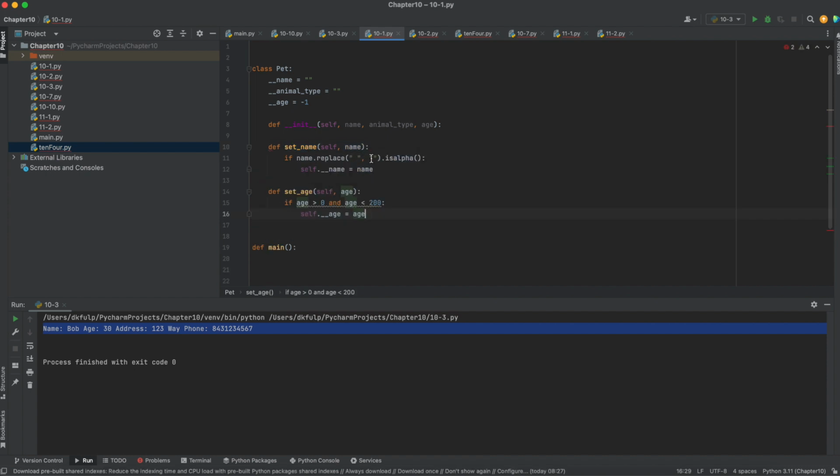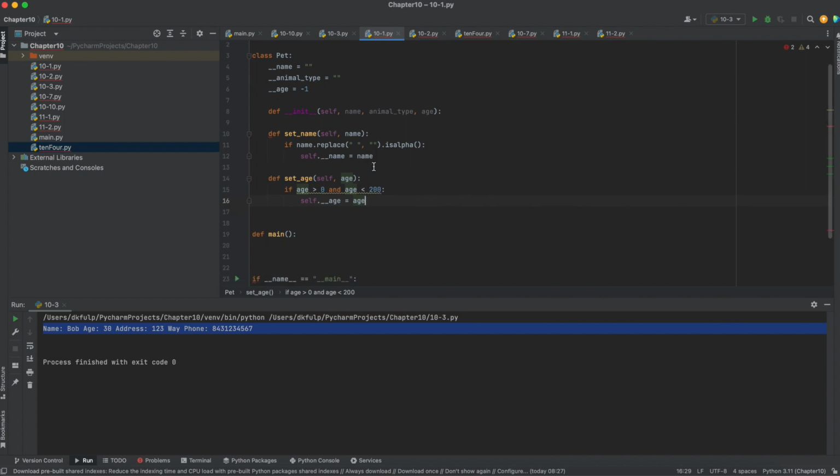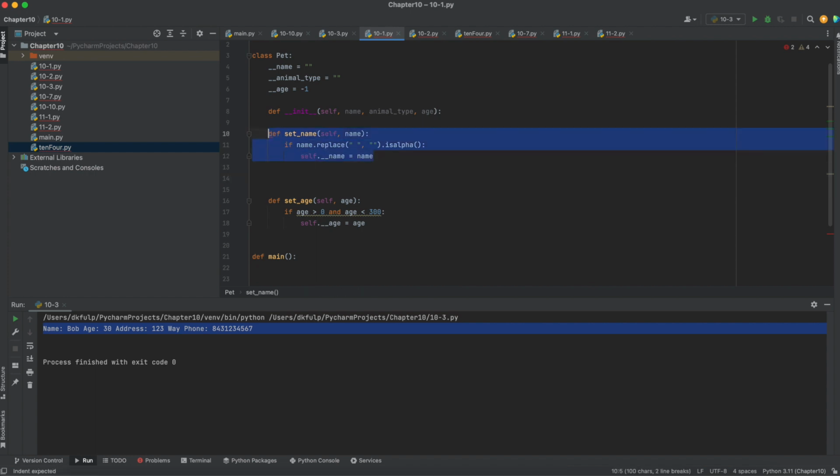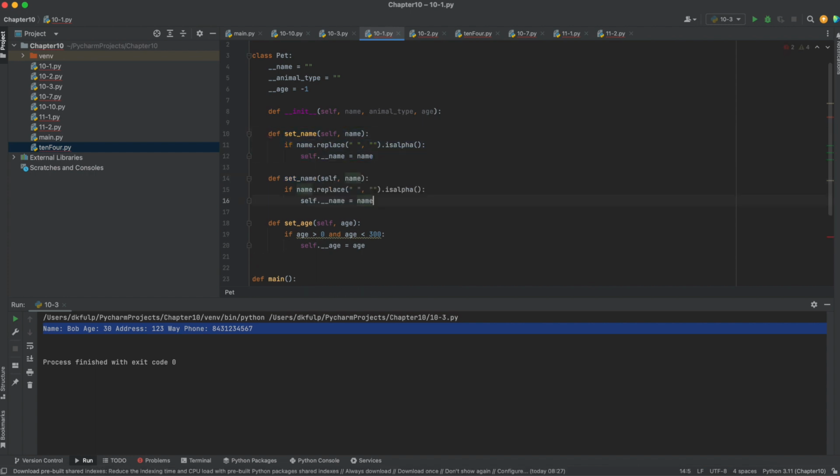We check to make sure it's alphanumeric, and we set a name. Age is the same way right here. Now again, for animals, sometimes animals do live longer, so we'll just be on the safe side and put 300 there instead. And then we also want to set animal type. So again, animal type will be very similar to name, so we'll copy this for set name, and we'll paste it right there. And we'll change this from set name to set animal type.